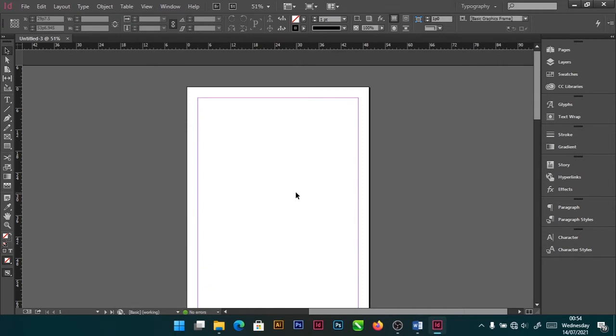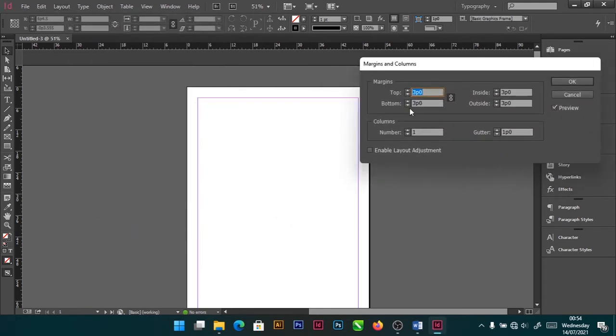So this margin, how can we edit them? You can click on the page that you want to edit. You come to Layout, Margins and Columns. So this is the size of the margins. You can either reduce them, as I'm doing, see, according to what you want to produce, or you increase them.